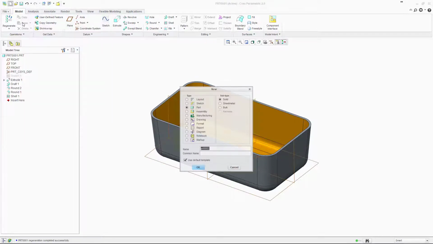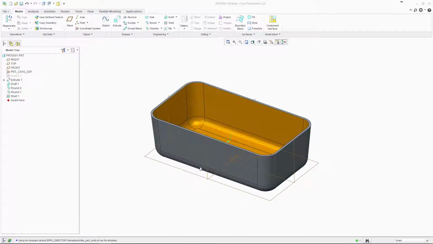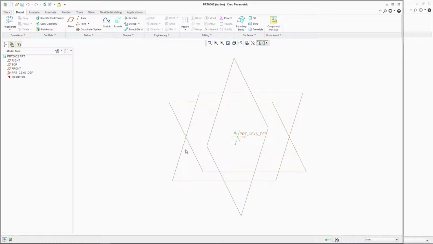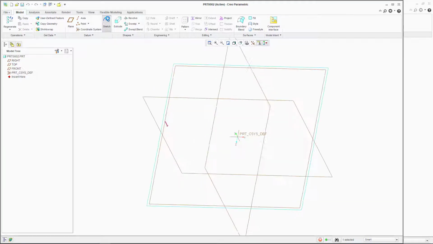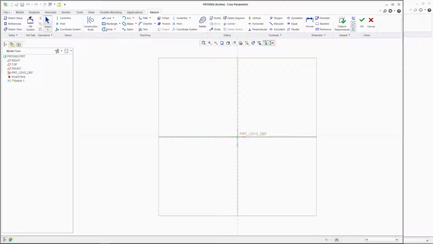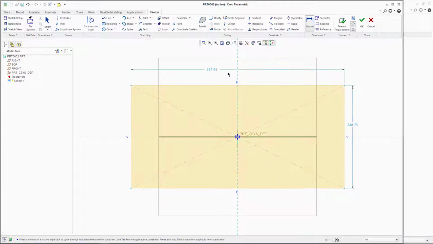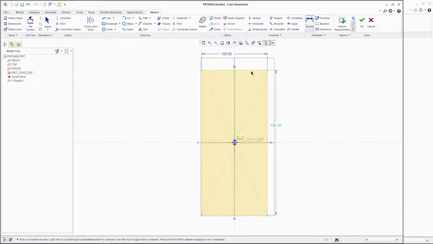So if you'd like to create a new file, give your file a relevant file name so that you can save it to your working directory. And then what we're going to do to begin with is sketch on the top plane. So we're roughly going to sketch out the perimeter size of our container. So we'll just quickly sketch a rectangle. We'll hit the dimension key and give it some suitable dimensions.